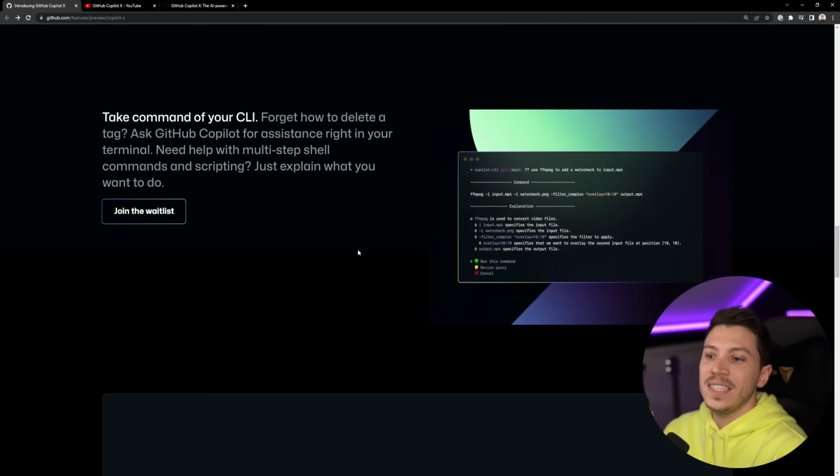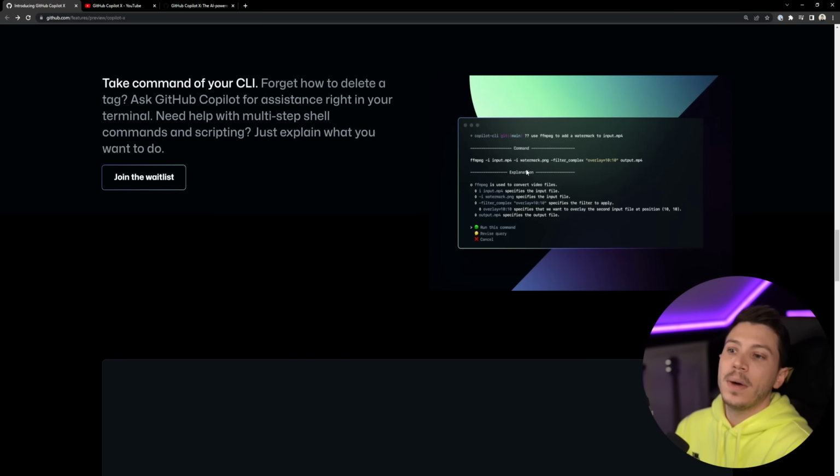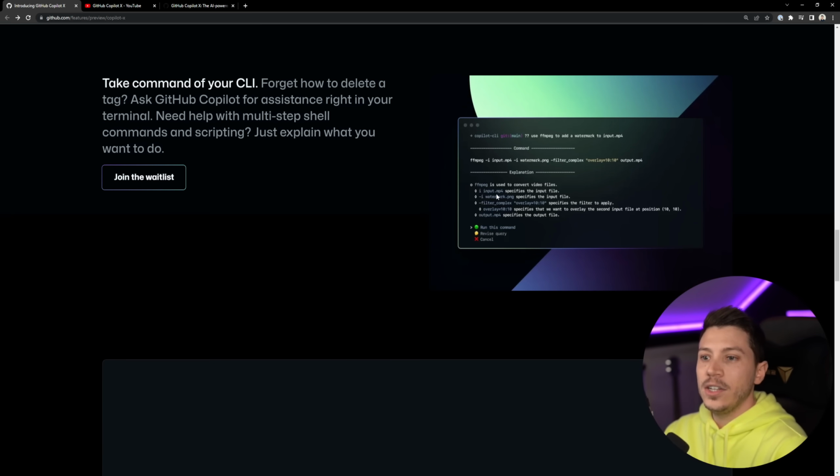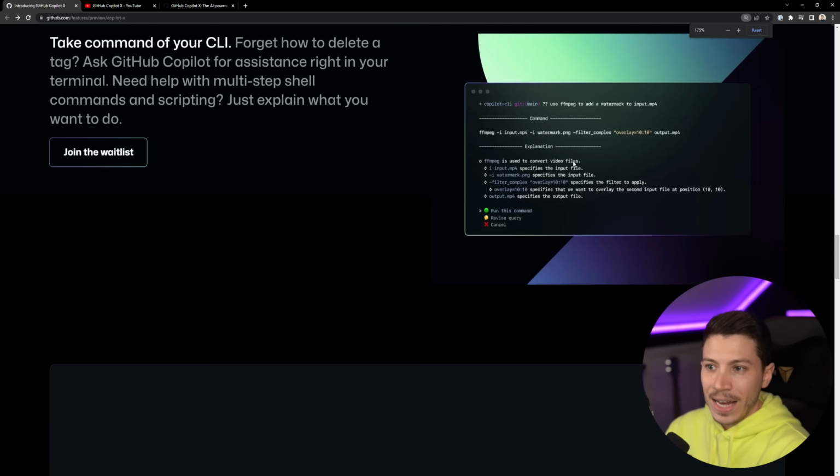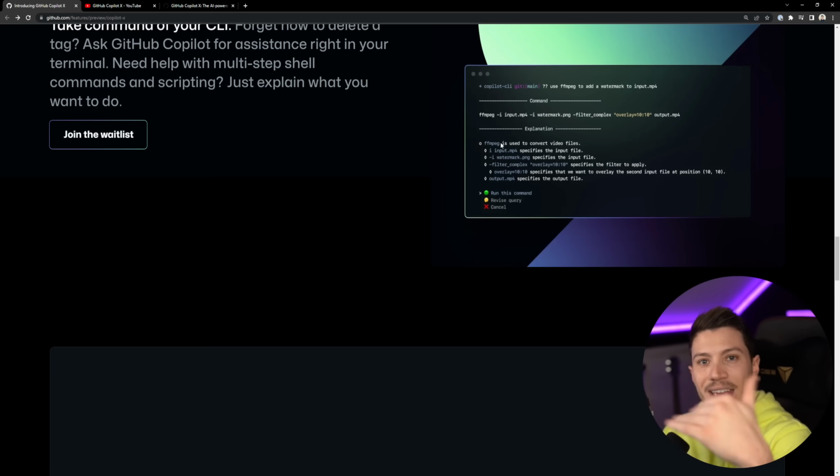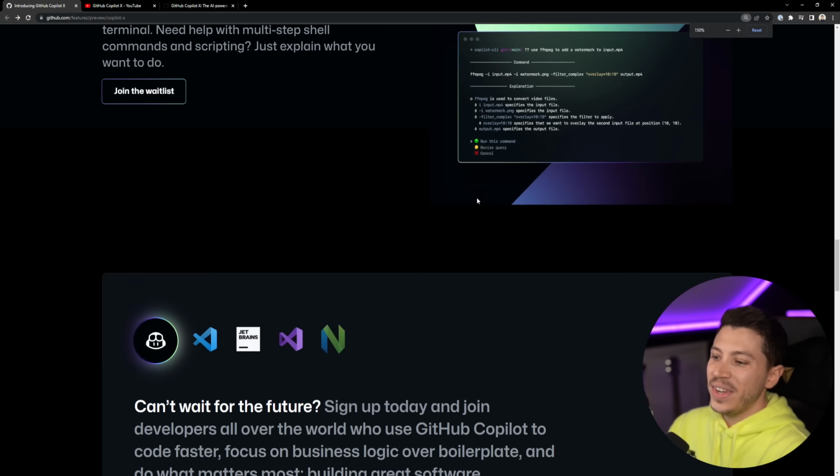And then you have CLI support as well. So if you have a command like ffmpeg and you don't know exactly what each parameter is doing, Copilot can help you, as you can see over here, explaining each thing in that command and telling you, hey, run the command, revise the command, or cancel it. It is very, very smart.